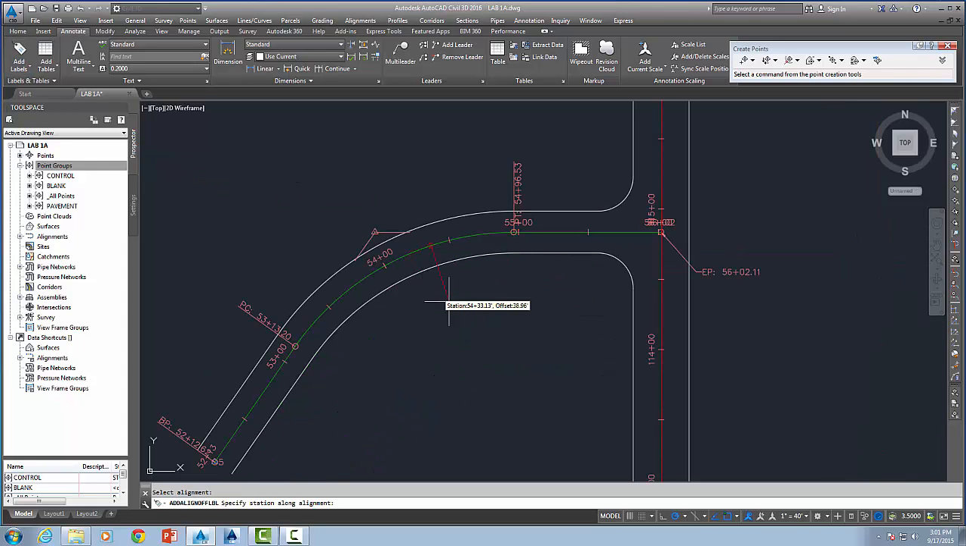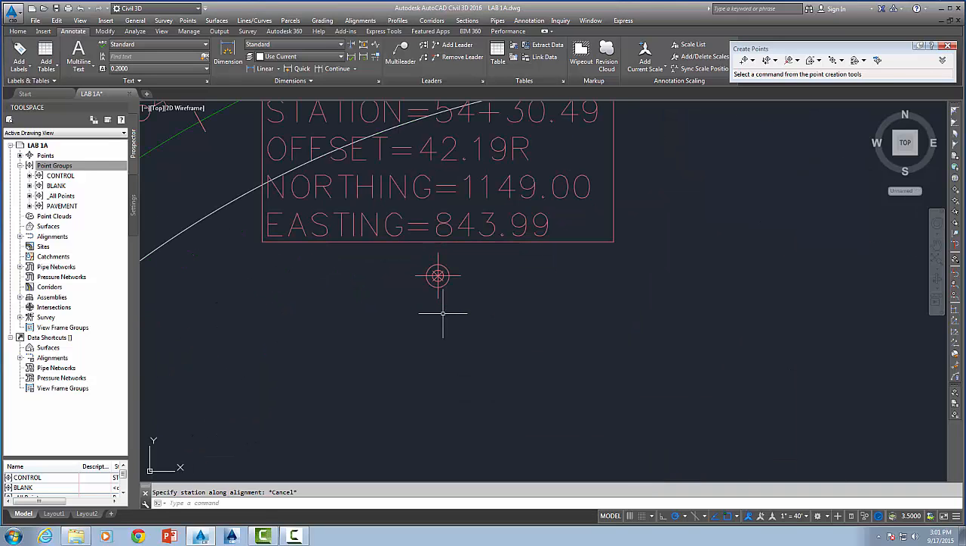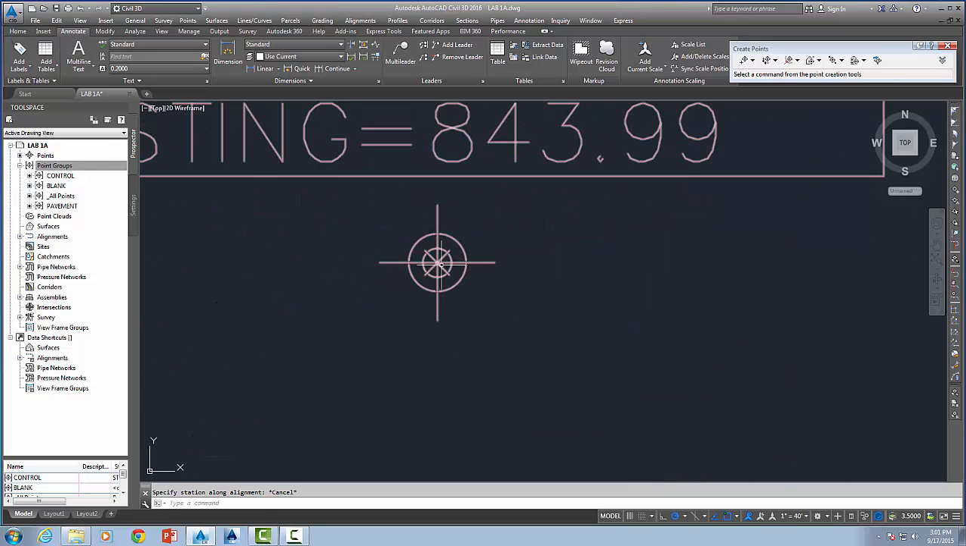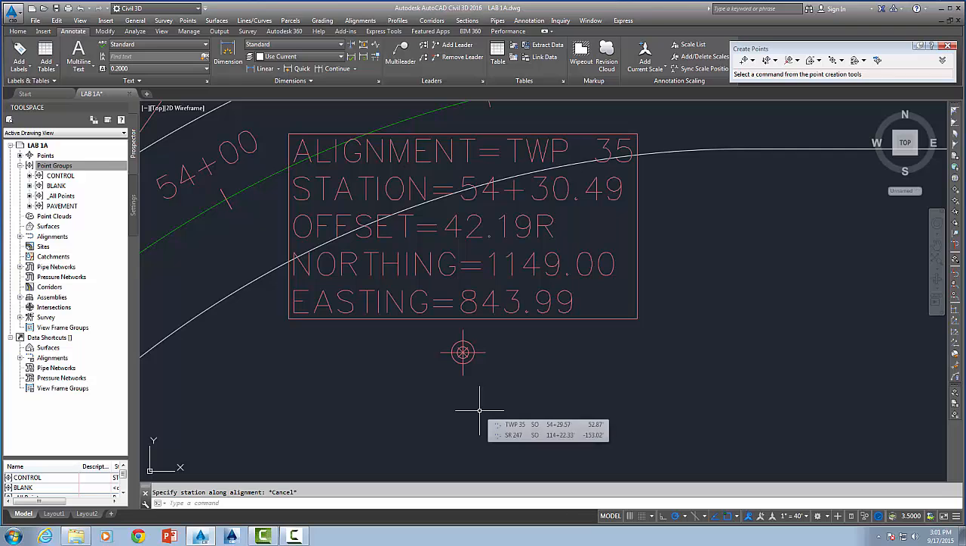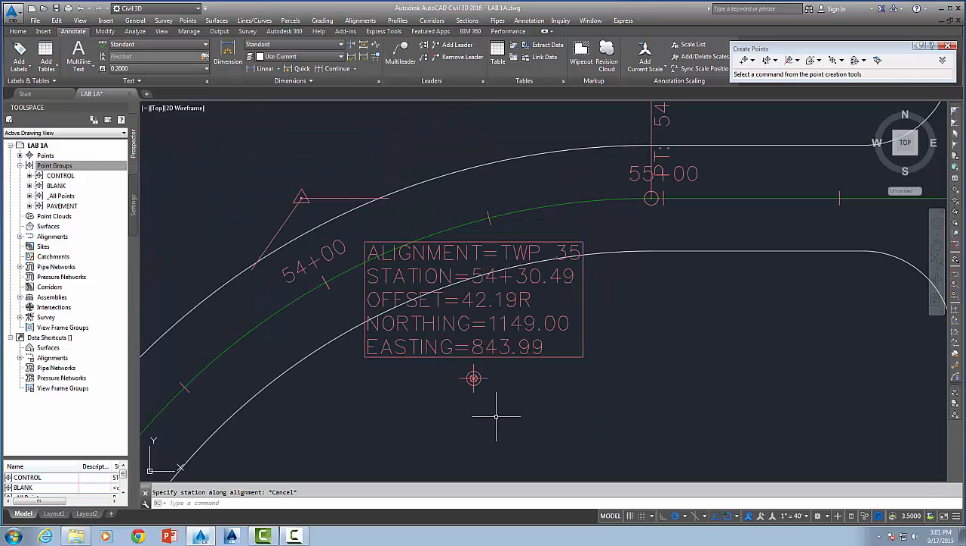Now you literally can use this glyph and drag it, and then you just kind of drag it where you want to put it in. Click it, and then click the offset location. Or you could have a point that you want to actually be right on. The actual symbol right here is the location that I selected, and look at the information it's giving me. It's giving me the alignment name, the station, the offset value, right or left, and then a northing and easting value. And this can be moved.